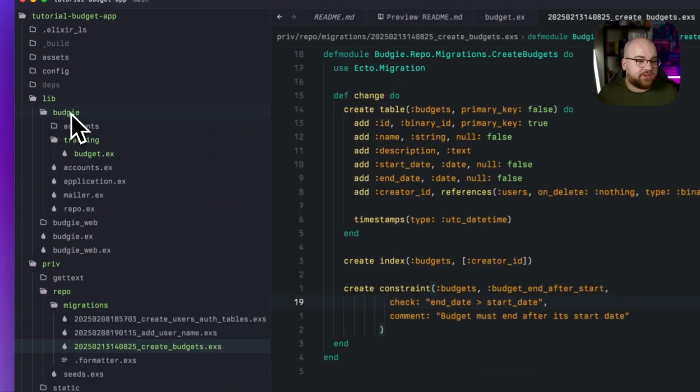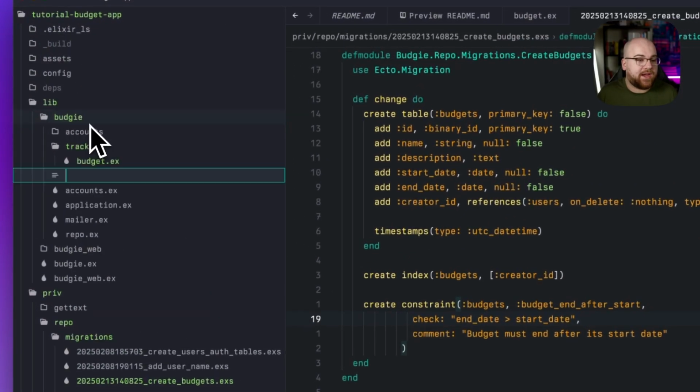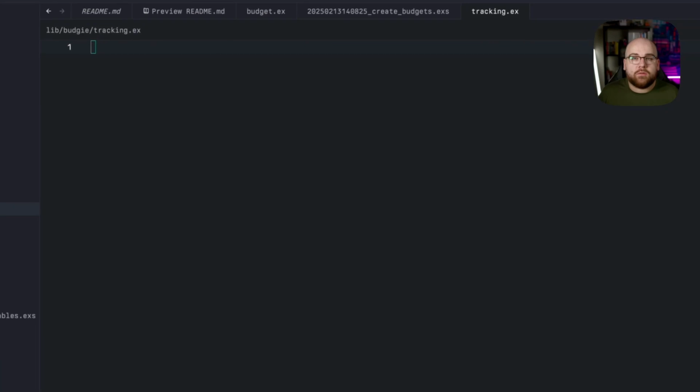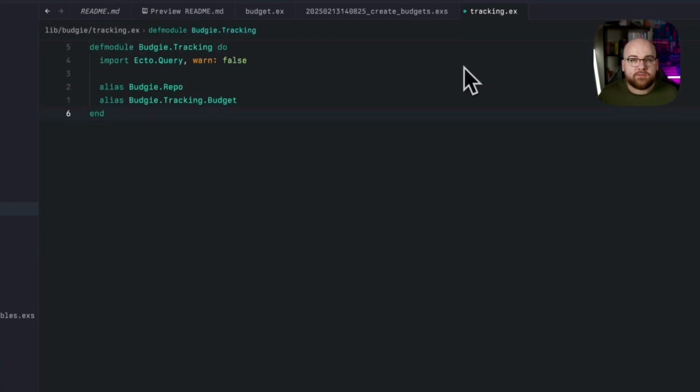So back in the Budgie directory, we'll add a file called tracking.ex. By convention, these have the same name as the directory that contains the schemas. In this module, we will alias the database repository and any schemas that we might reference. We'll also import some macros that'll help us build up queries. With that structure in place, let's add a method to create a budget.